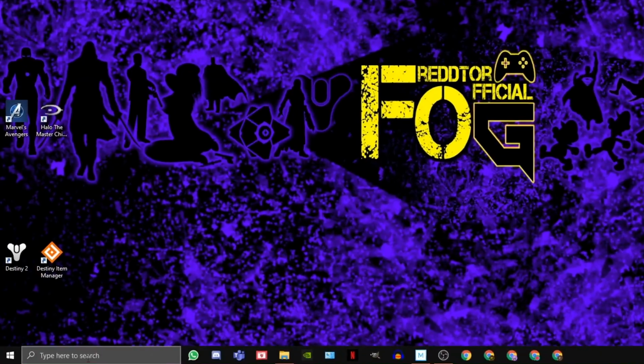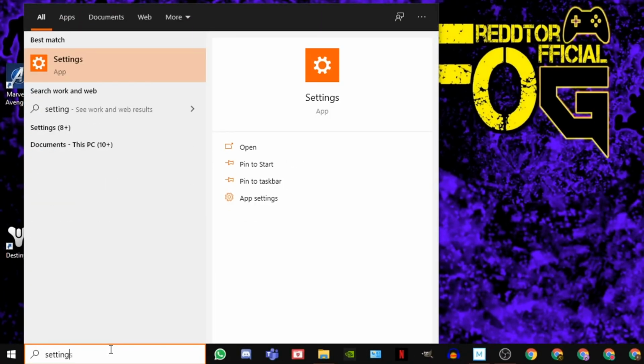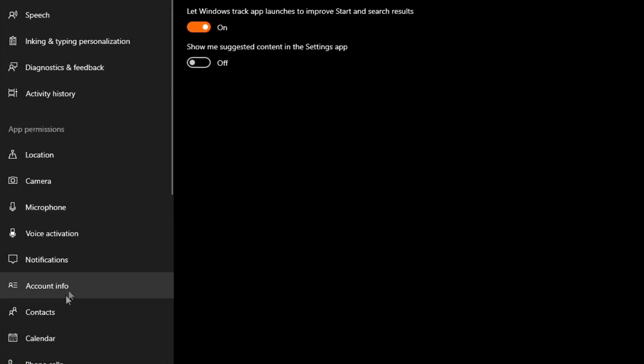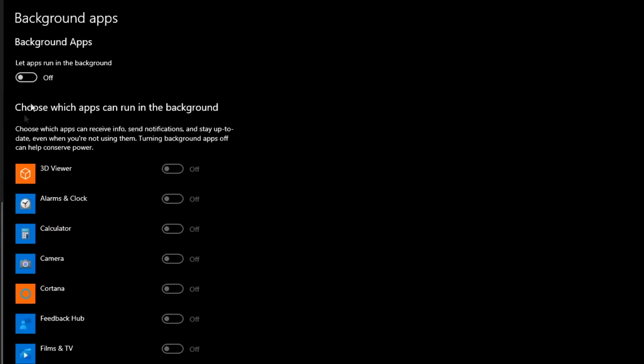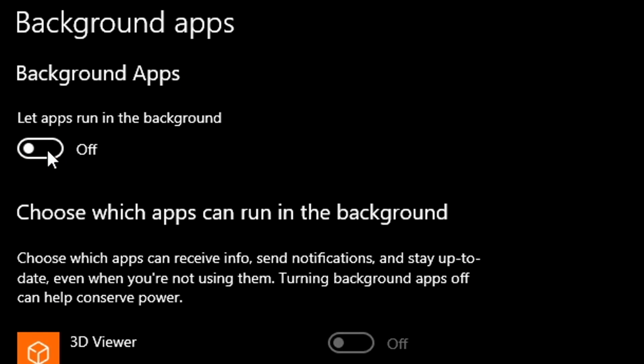Step 7. Background Apps. Simply type Settings into the Windows search bar and click the icon. Then select Privacy. On the left menu, scroll down all the way until you see Background Apps. Then simply switch off Let Apps Run in the Background.